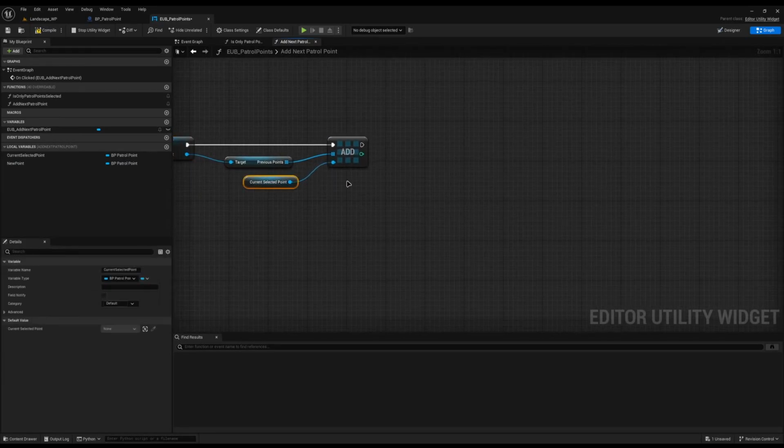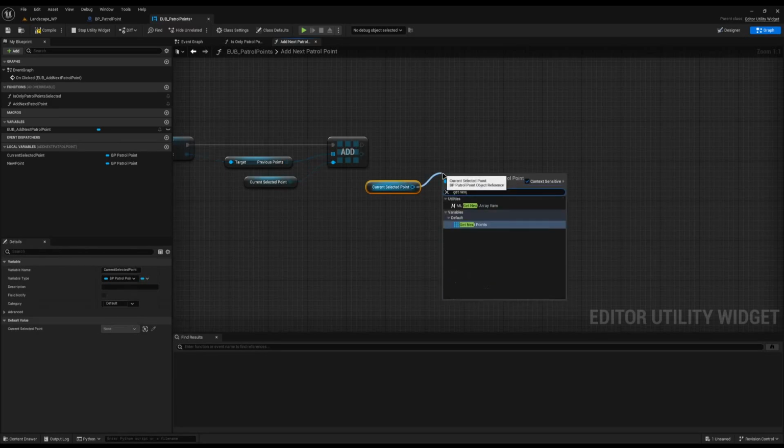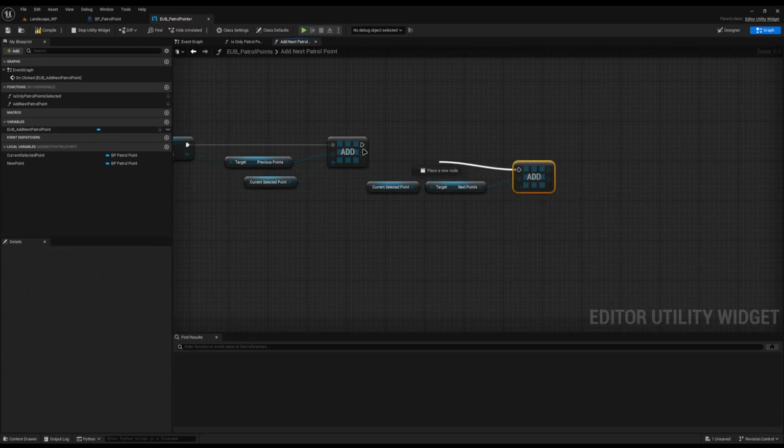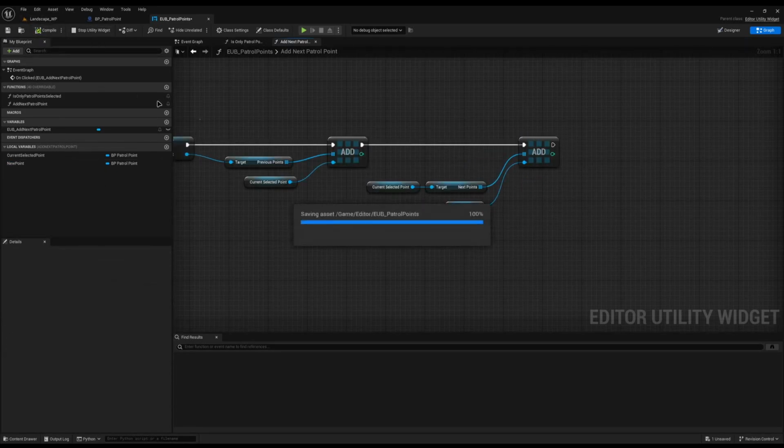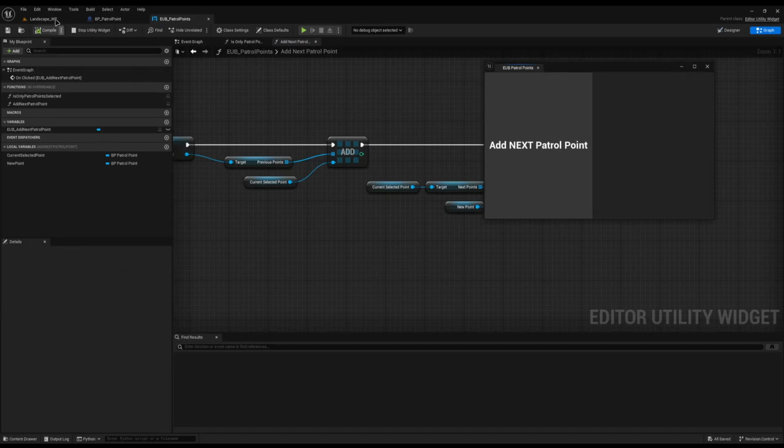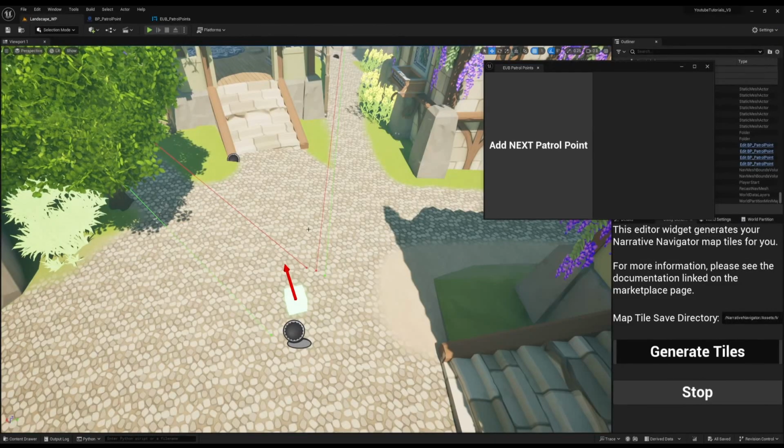We need to get the current selected one, and we need to get its next points, and we can add to this. And what do we want to add? We want to add the new point. Now we hit compile and save. I'll stop the utility widget and just rerun it again, just so we've got a fresh batch of code. And now I can try it.